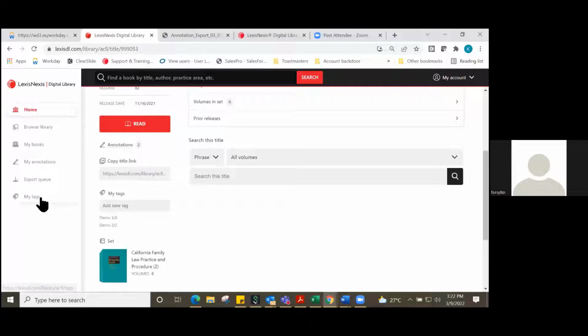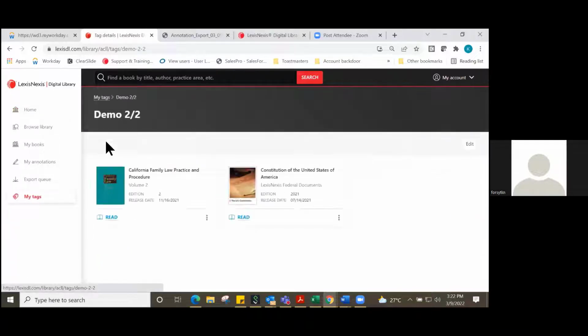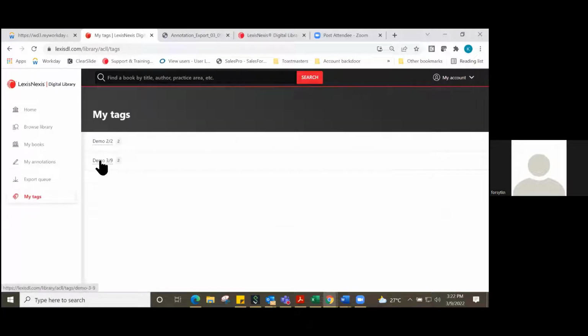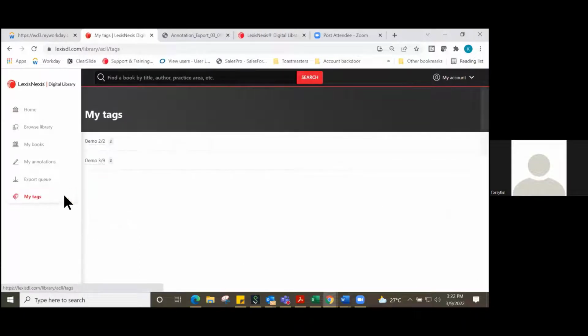So then if I go all the way down to my tags page, you can see I have my tags right here. My demo for February 2nd had these 2 titles. And my demo for March 9th has these 2 titles. You can tag whatever titles you need. There is no limit to how many tags you can create. There is no limit to how many books you can put in one tag. Sky's the limit. That is specifically there to help with your research, to help keep you organized.